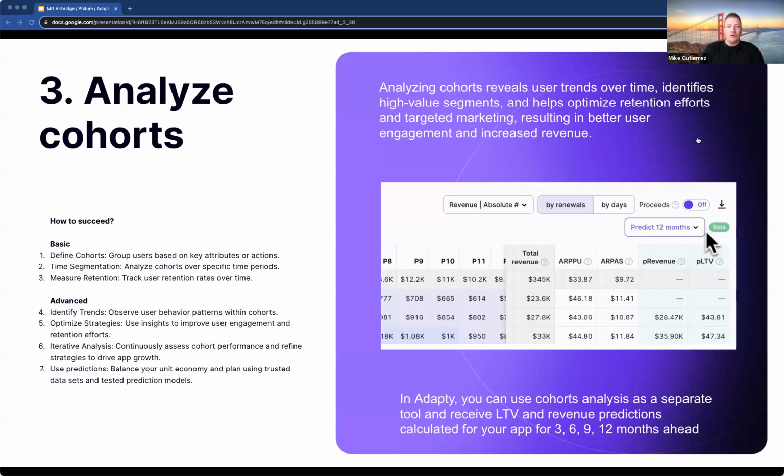And so for analyzing the cohorts piece, basically it's a crucial aspect of understanding your user behavior and optimizing that app performance. Cohort analysis allows us to group users based on specific attributes or actions, providing valuable insights into their user engagement and retention patterns. On the basic strategy side, define the cohorts for insights.